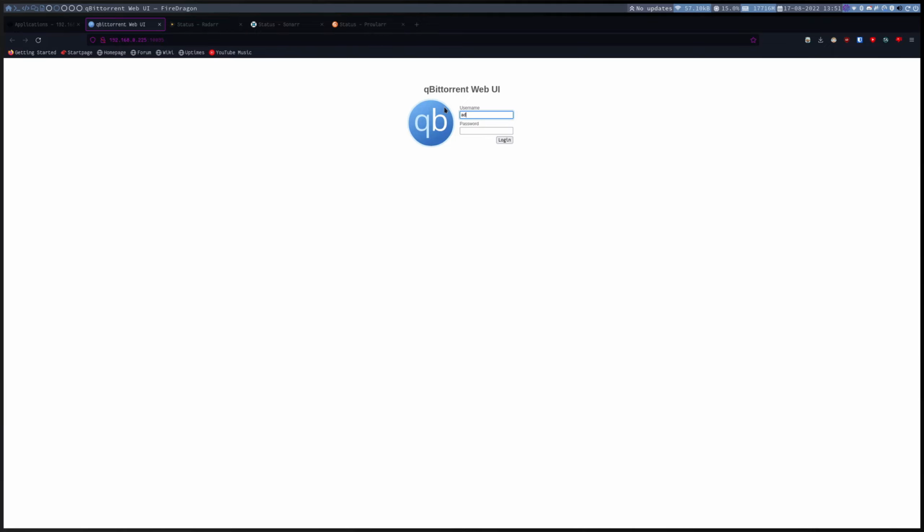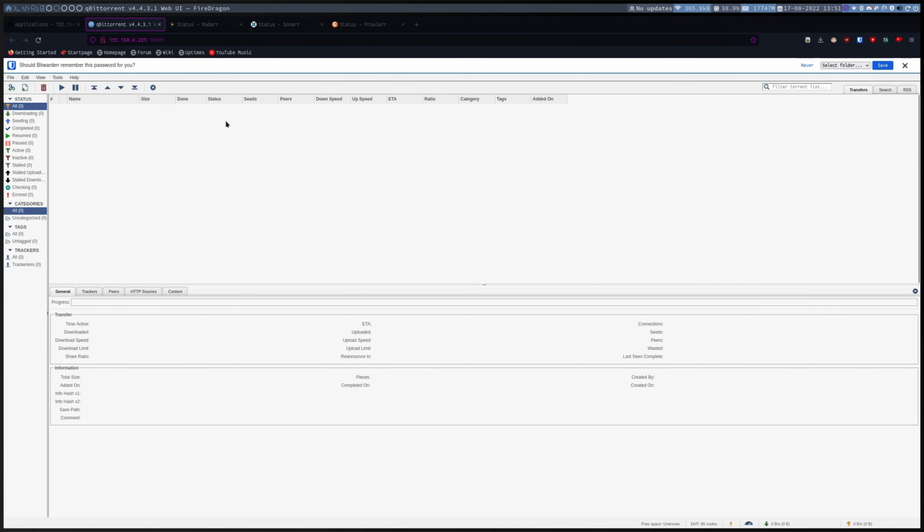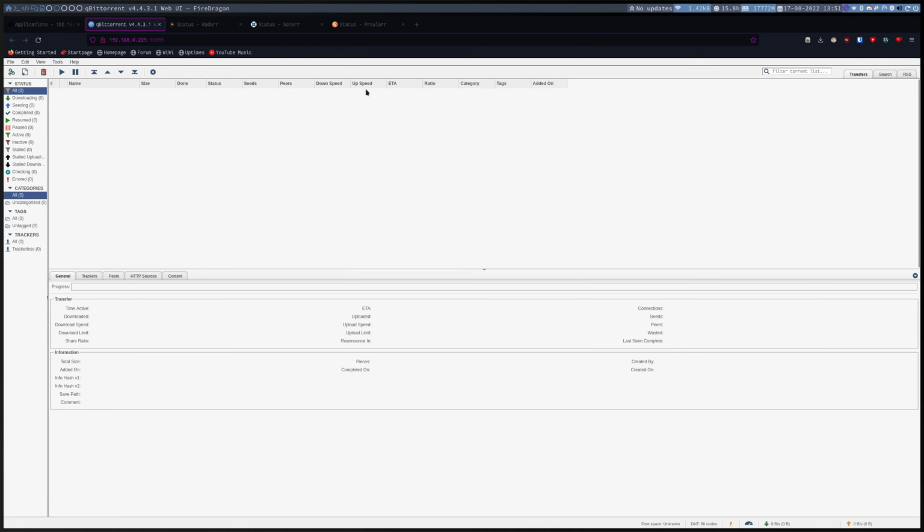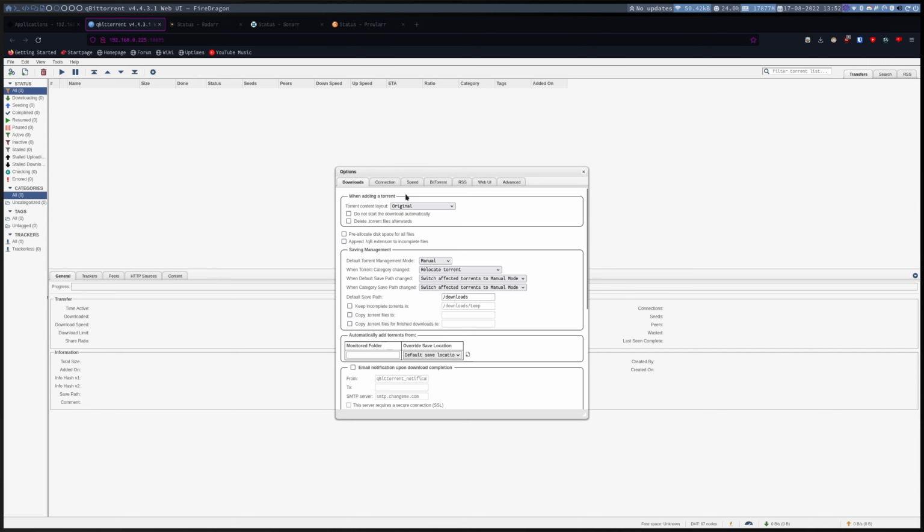Username is admin. Copy that. Come down to the password and paste it. So admin, admin. Okay, and now go to tools and then options. And then we'll go ahead and just start filling this information out.